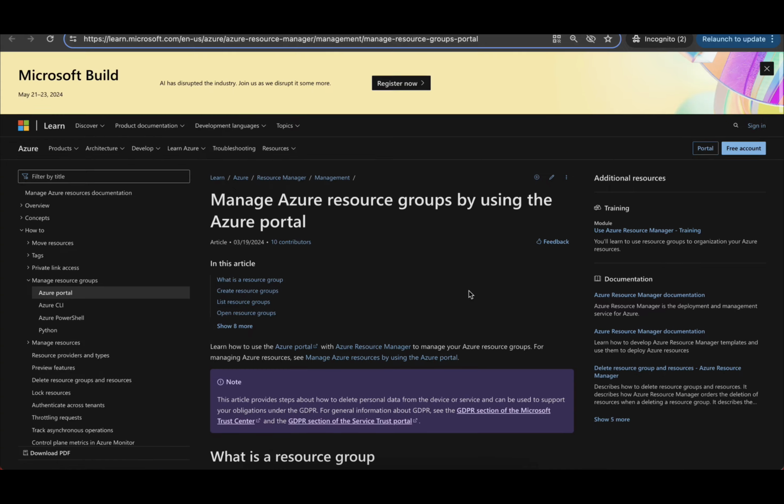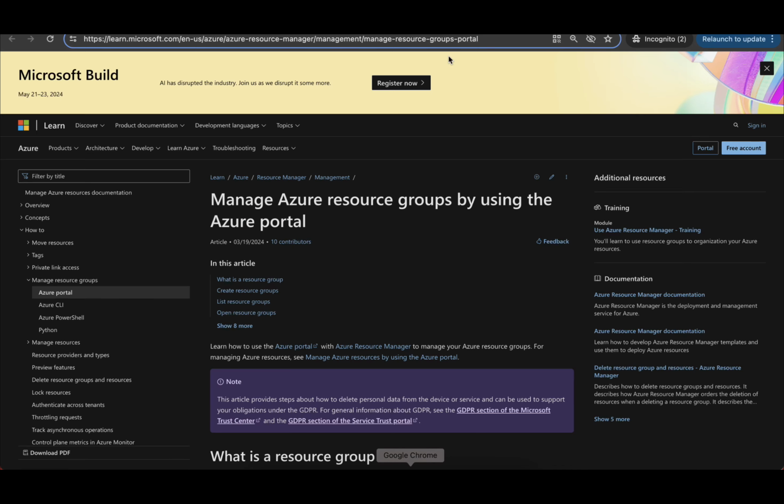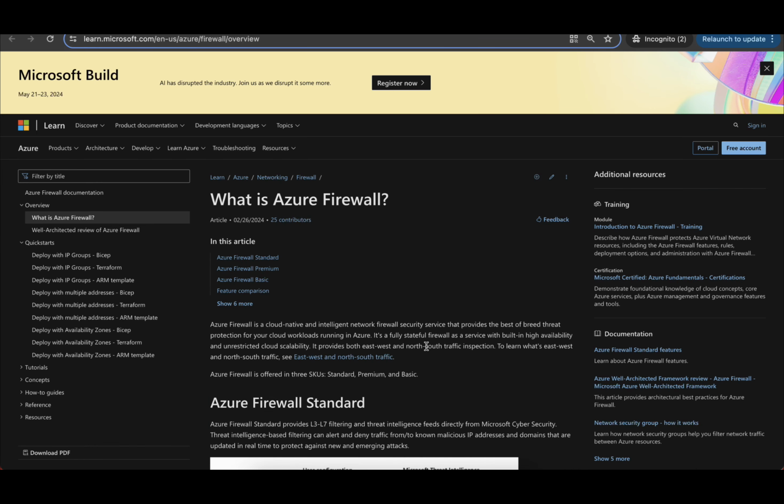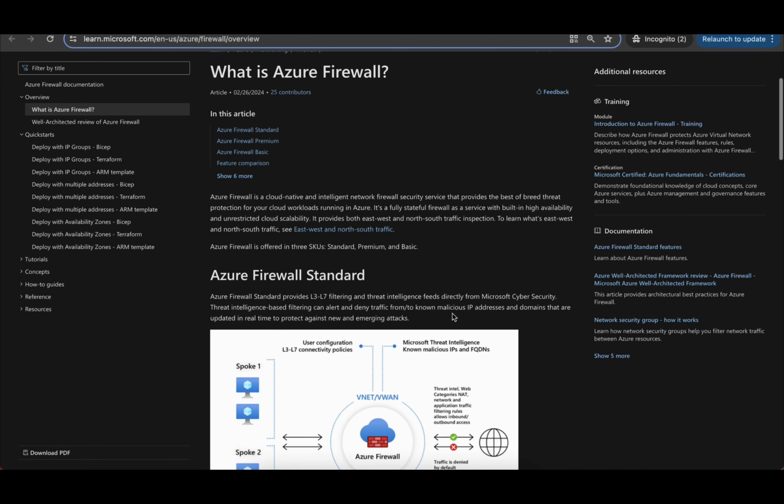The next question is, which service provides L3 to L7 filtering of network traffic for multiple Azure subscriptions and virtual networks. So answer to this question is Azure Firewall. And if you have to read more on this, again, understand what is Azure Firewall. Okay, there is Azure Firewall Standard, Premium, Basic, Feature Comparison, right?